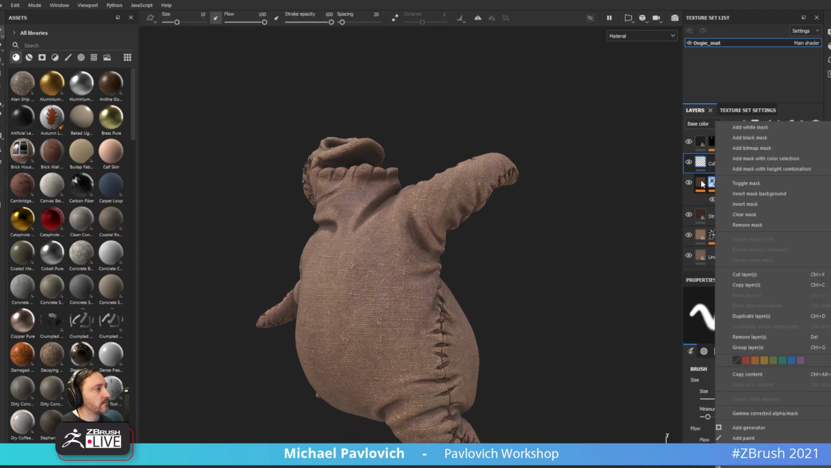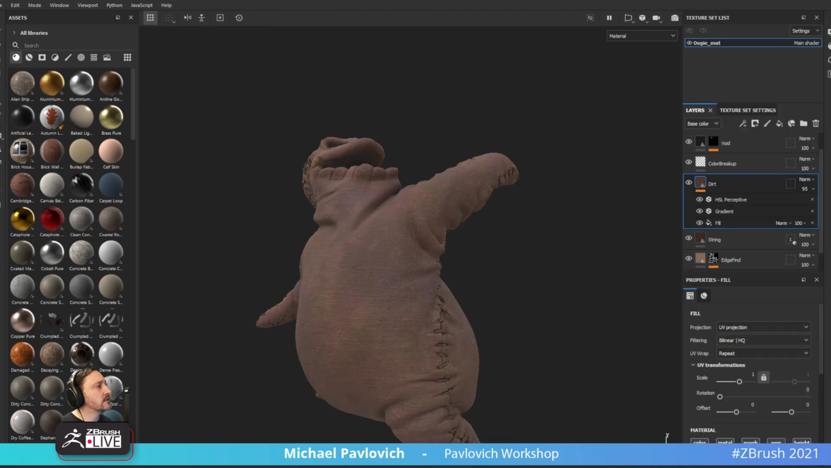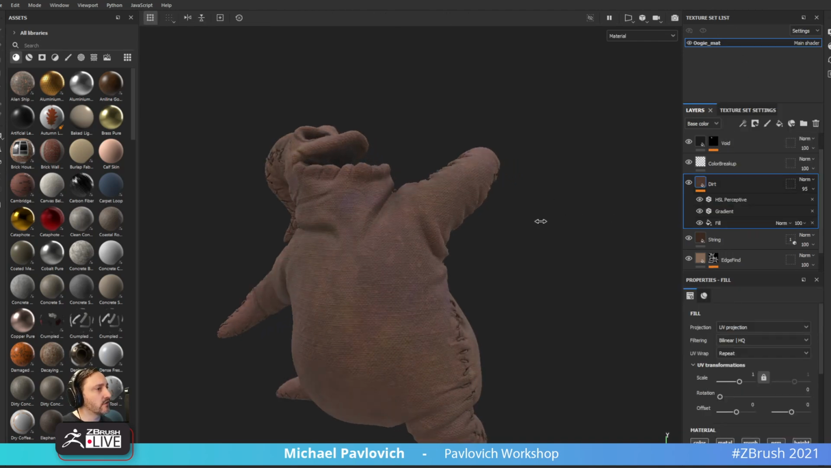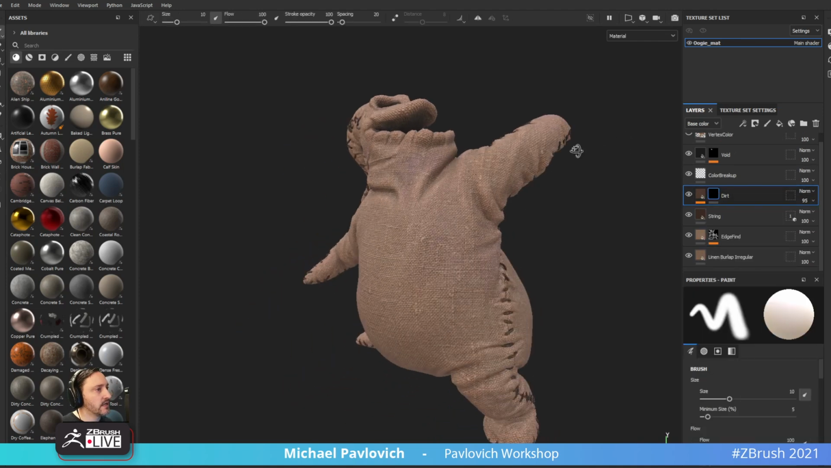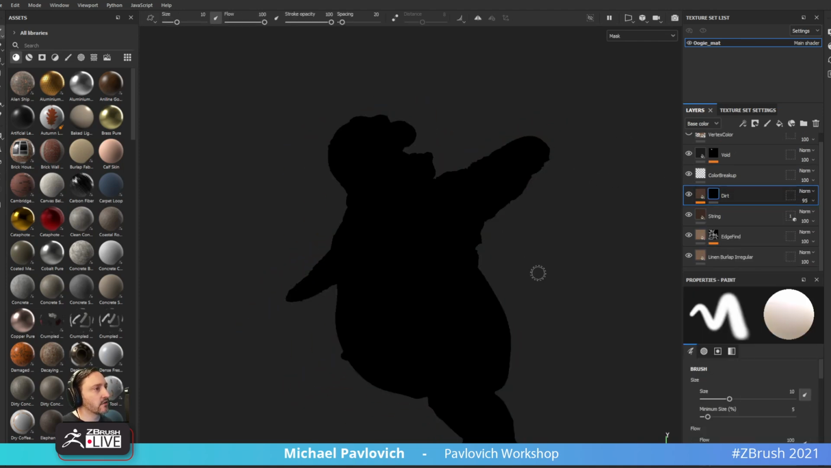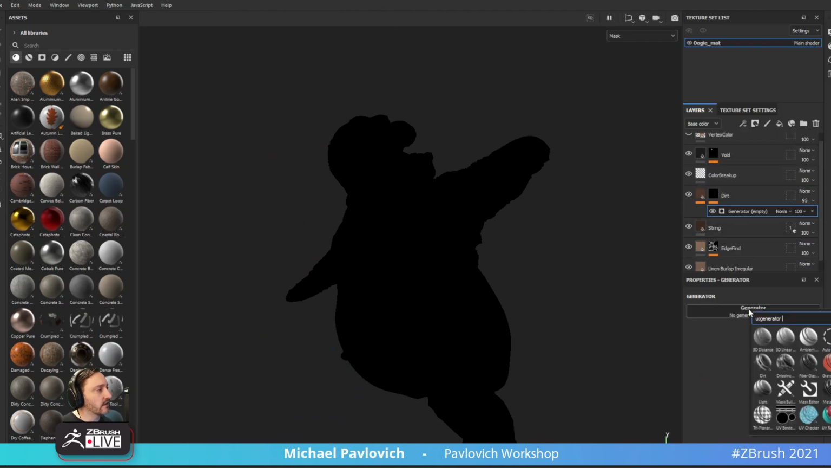So if I have a dirt map, let's just do this. I'm going to remove the mask here. So we have dirt on this object. I'm going to add a black mask. So now the dirt, if I alt tap on here, the dirt isn't going anywhere. However, I can go in here and add a generator. And on this generator, we can say give me a dirt generator.